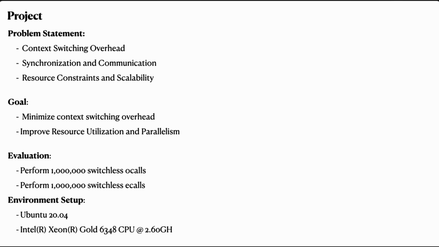Then we want to improve resource utilization and parallelism. By employing switchless calls, the host calling thread can continue executing other tasks while the enclave worker thread processes the requested functions. This approach allows better resource utilization and increases parallelism, leading to improved performance and reduced latency.